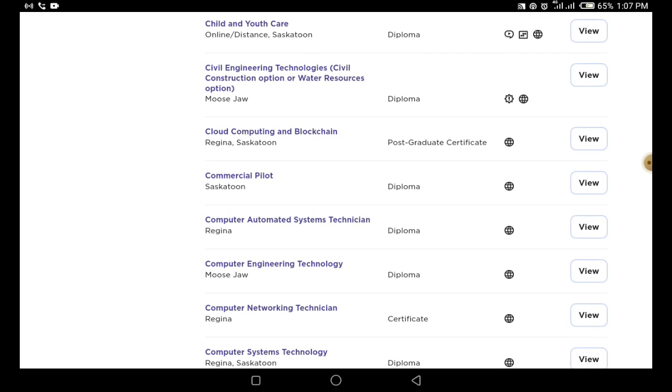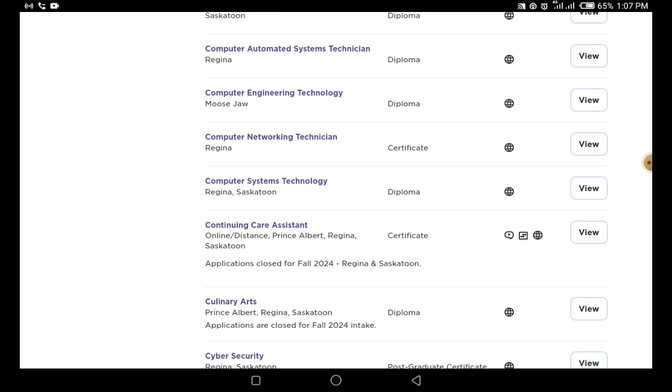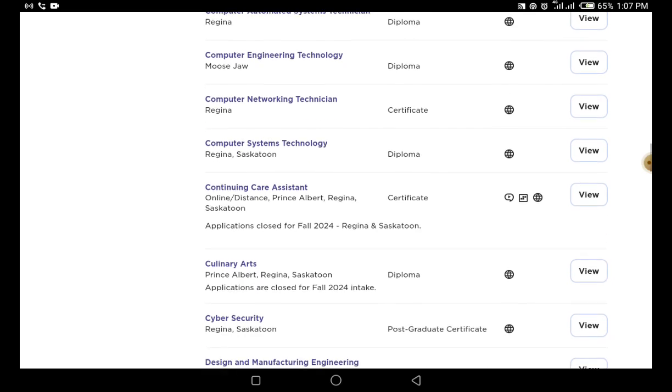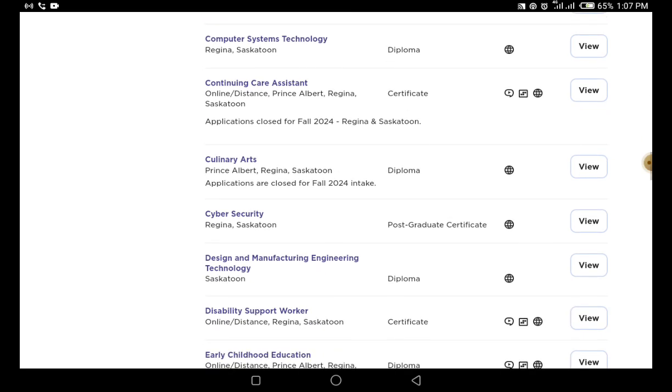So they have a couple of programs in different campuses that you can actually apply to. If you know this, you will know that Saskatchewan is a very minimal place where life is easy and cool. At least if you are starting, you can start from somewhere not too big.